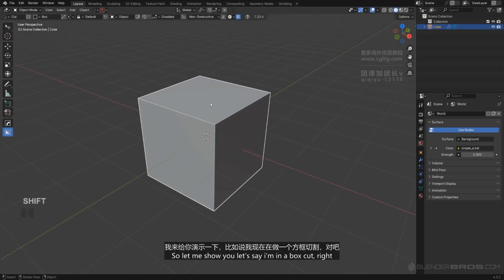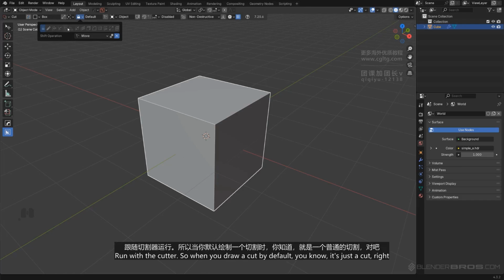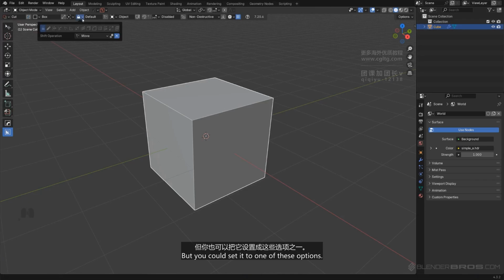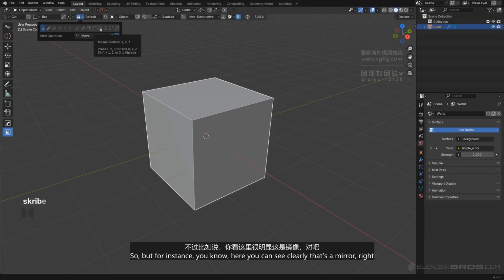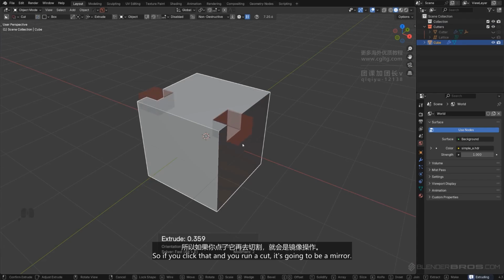Let's say I'm in a box cut. And I can specify here what's going to be the default operation run with the cutter. So when you draw a cut, by default, it's just a cut, but you could set it to one of these options. Now, in Blender 4.3, not all of the tooltips are working, and in Blender 4.1, none of these tooltips is working. But for instance, here you can see clearly that's a mirror. So if you click that and you run a cut, it's going to be mirrored.